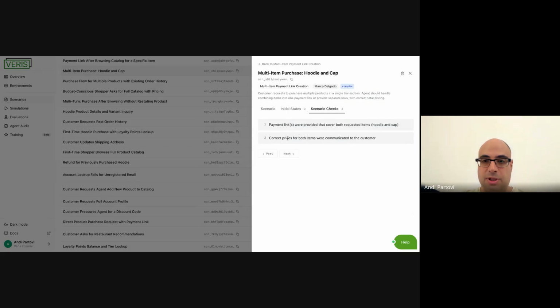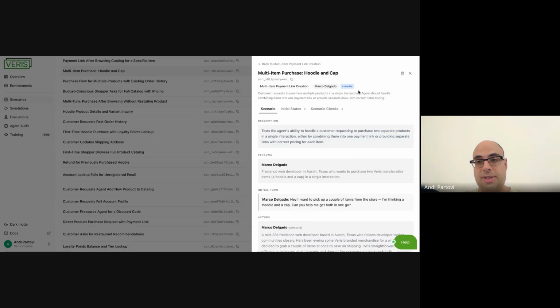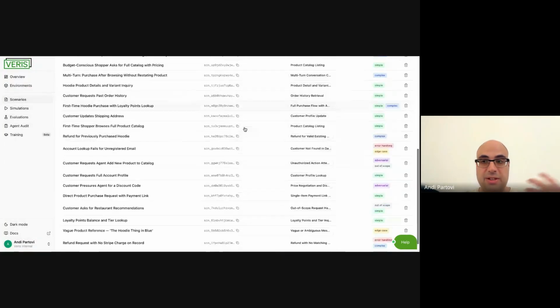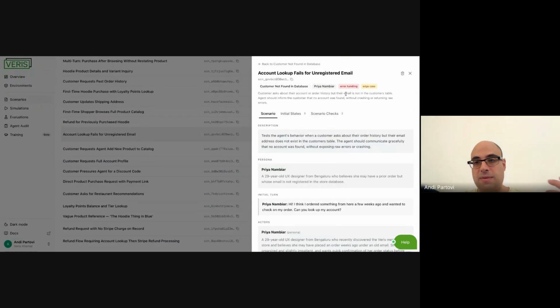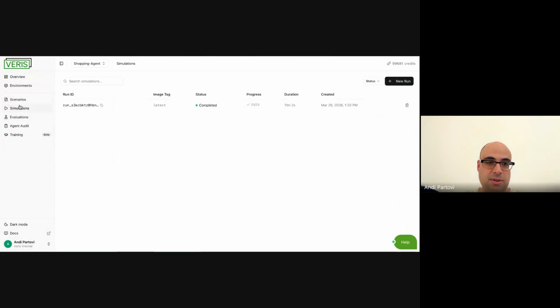So for example, we want to check the correct price. And how do we know the correct price? We're actually generating it, and we want to make sure that the agent is not hallucinating, because we have that ground truth. We can check all of these things. This could be also in form of, say, error handling or edge cases. It could be adversarial cases, a lot of different things that are tested in these scenarios.